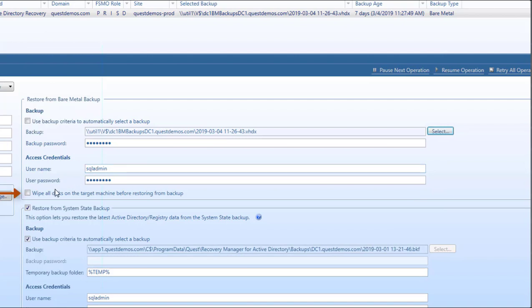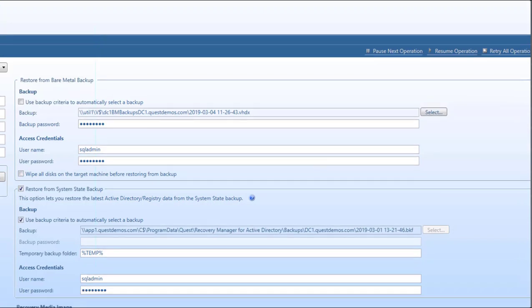Another setting that can be specified is to wipe all disks on the target machine before restoring from a backup. This is very helpful in case of a server that had data on it, or a DC that had a disaster and you want to wipe all the corruption, possible viruses, ransomware, etc. before restoring. When performing a restore, we combine both backups for the most recent state of Active Directory and the operating system, so you might want to run a bare metal backup once a week, or possibly less frequent, and run the AD backups once a day, or whatever your compliance needs are.